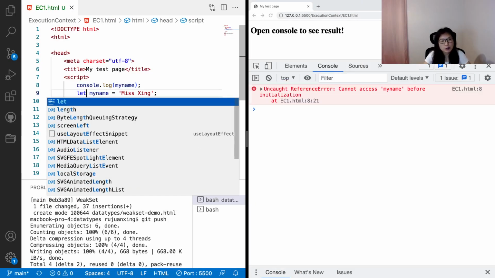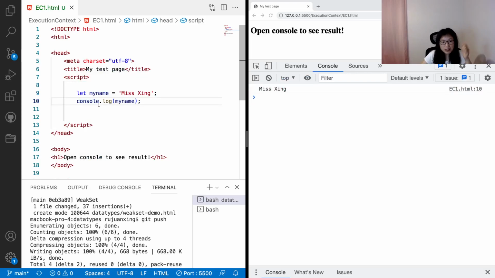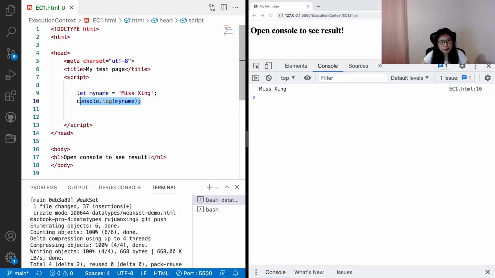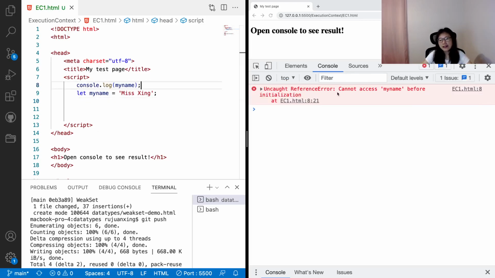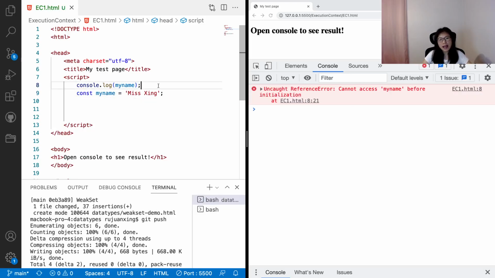And as we know, if I put my name here, it doesn't have any errors, right? But when I move the console log my name, declared with a let, I move it here. You have errors. See here: cannot access my name before initialization. This is the error. If I change to const, it's going to be the same. So what happened?